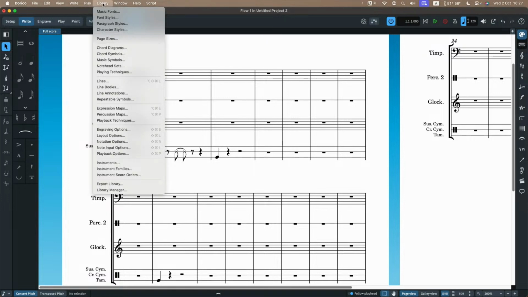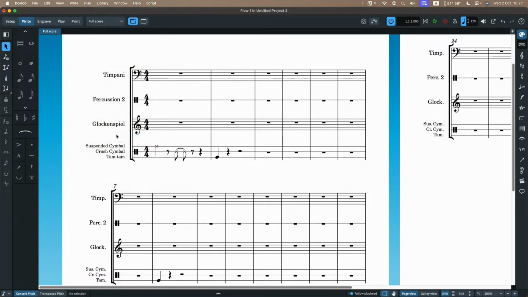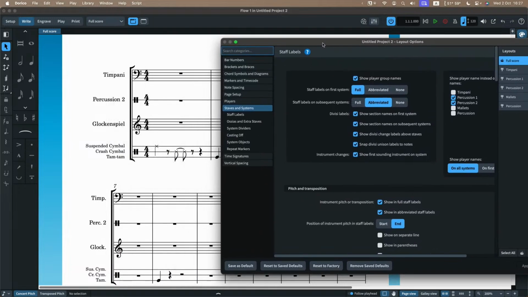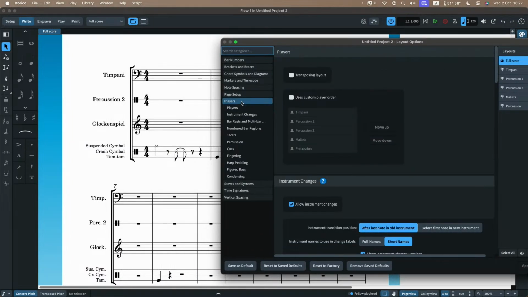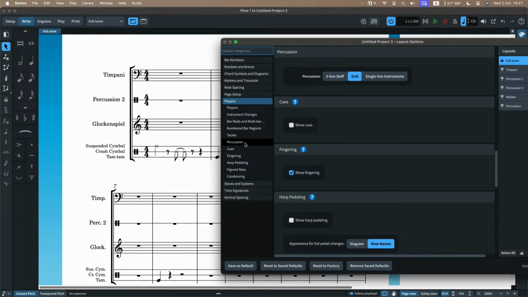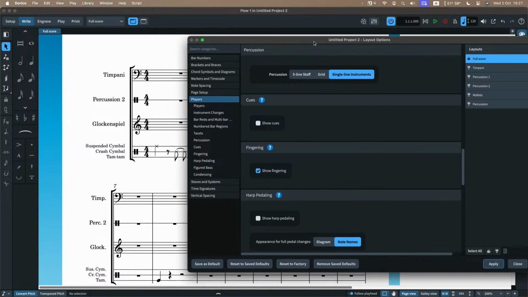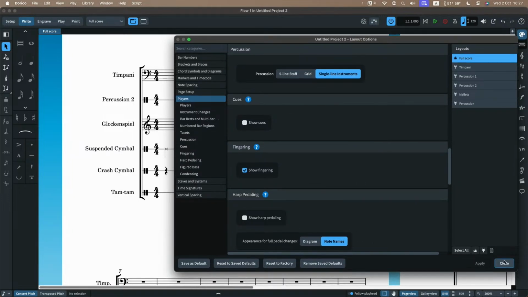So in the library menu, this is again a layout specific option, so we're going to layout options, and now in the players section, a new section has been added, which is percussion. That wasn't there until we had a percussion kit, but now it is there. There's this little extra option for percussion, which says, how do you want to display this, as a 5-line staff, a grid, or single line instruments? So single line instruments would basically be back where we were at the beginning.